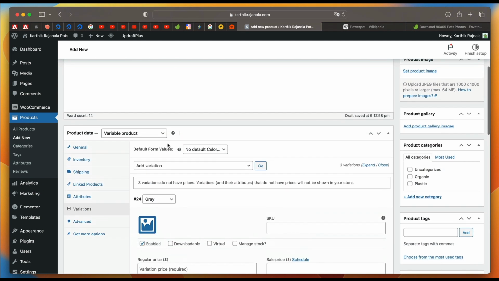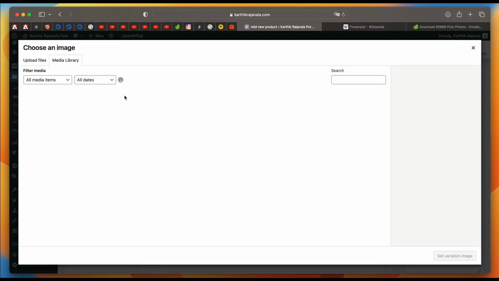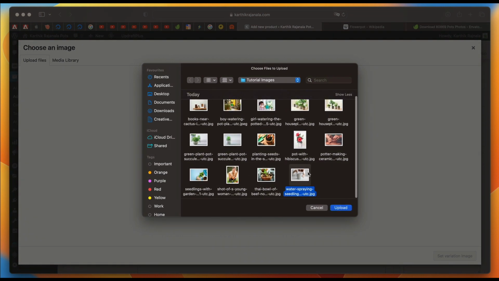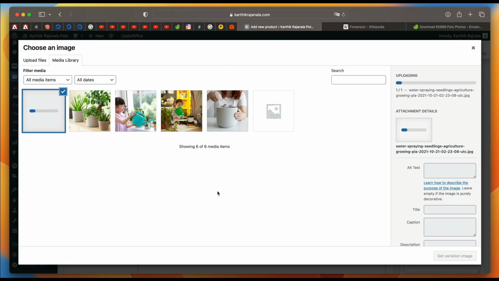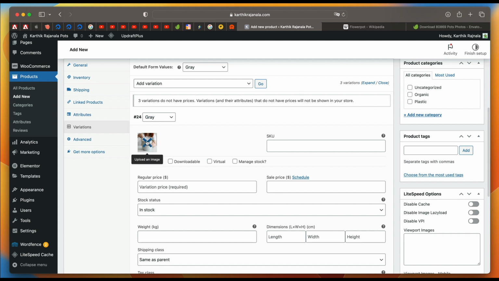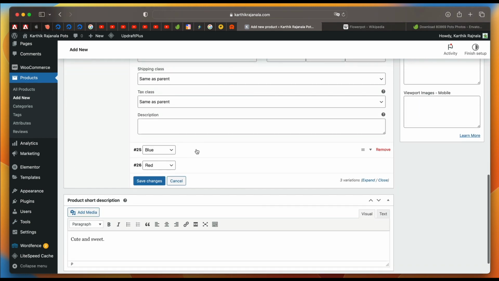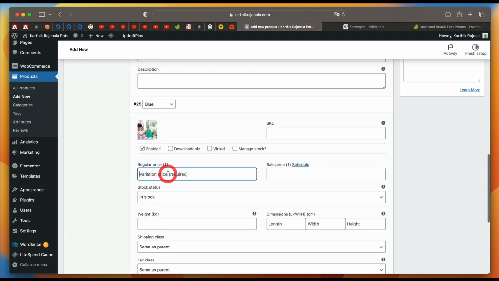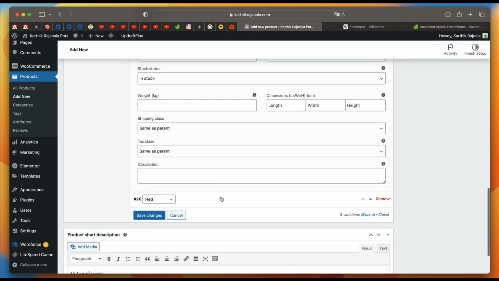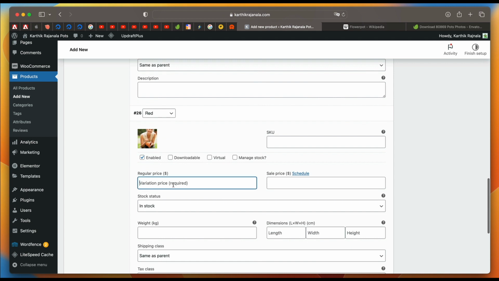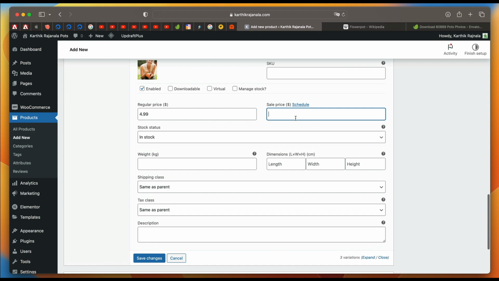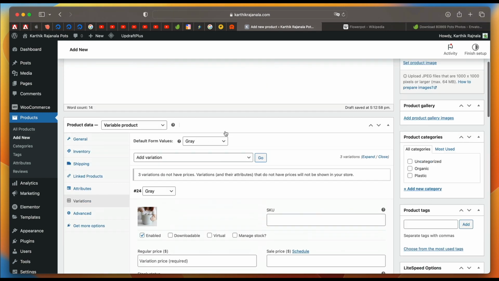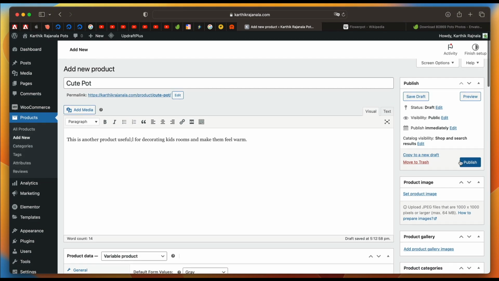So let me upload a separate pic for the gray one. Again, I'll click on this, maybe upload this. That will be my gray image. I have a separate image for the gray one, and you can click and change this. We'll also change the price a bit. We'll make the blue one a little bit costlier. I'll click on the red one and make it a bit more costlier. You can also add a sale price to just one of the variations. So something like that. And once you're done, you can hit publish on this variation product.